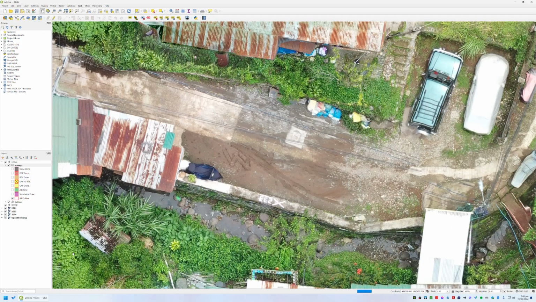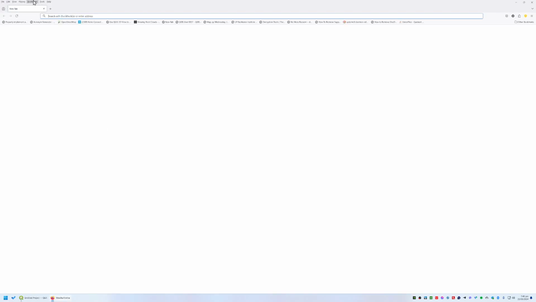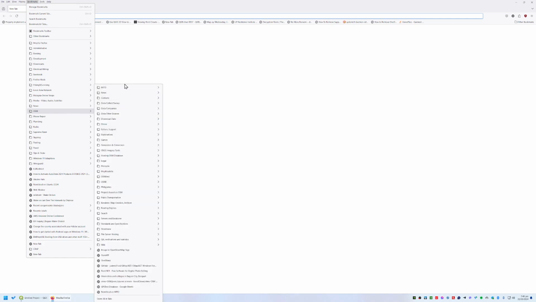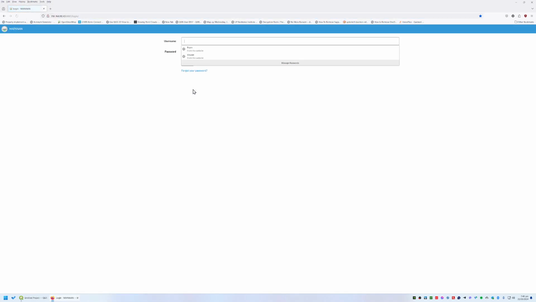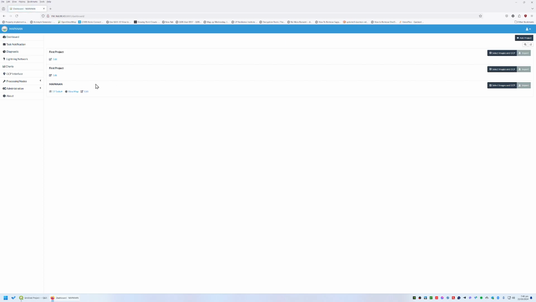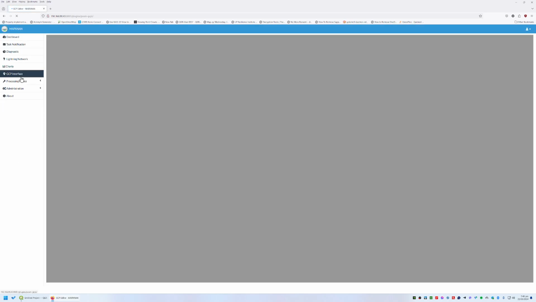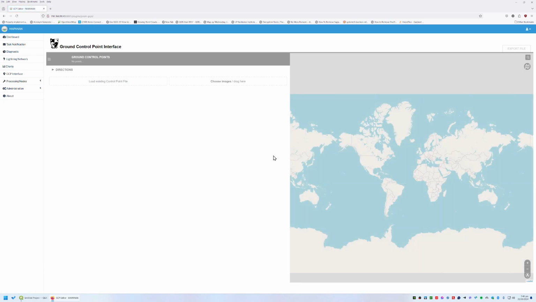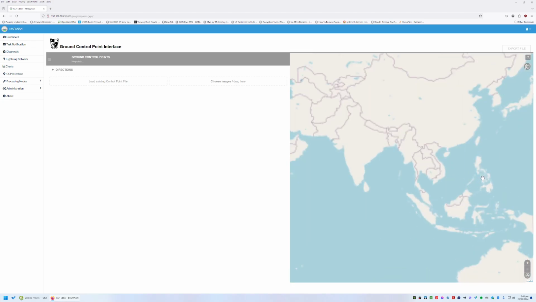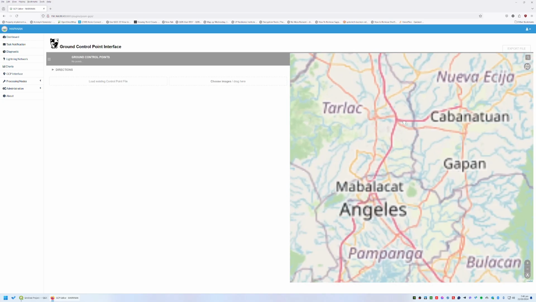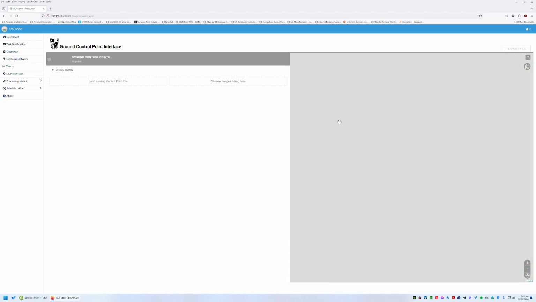In the program, the WebODM, I can actually show that quickly. Here we go to Vincent. So here you have a ground control point interface, but there's other programs for that. It's just, this is what I do. So here you select your drone imagery, your ground control points. Right now I have nothing to show because everything is processed already. But you basically zoom into the map here, and it shows you then where your ground control points are.